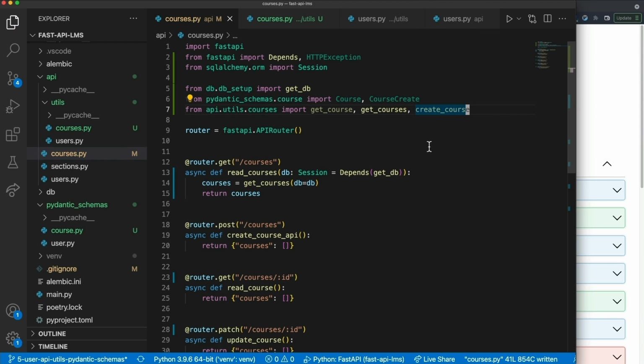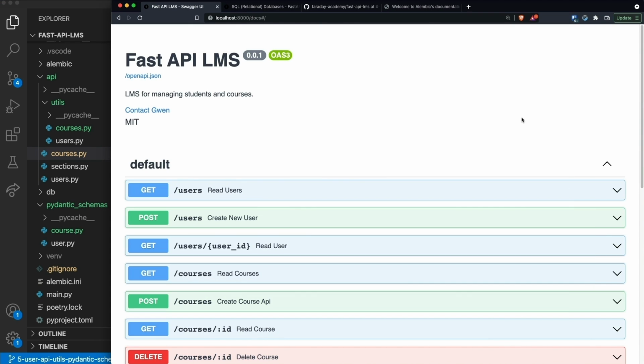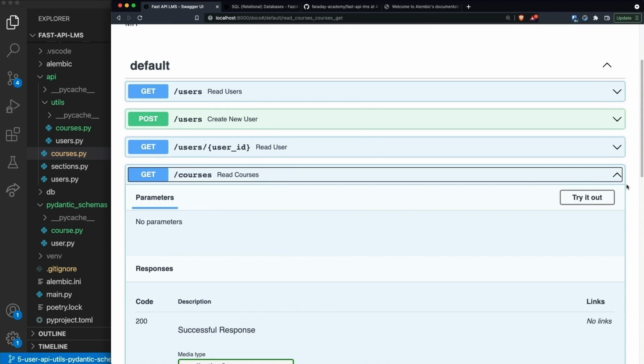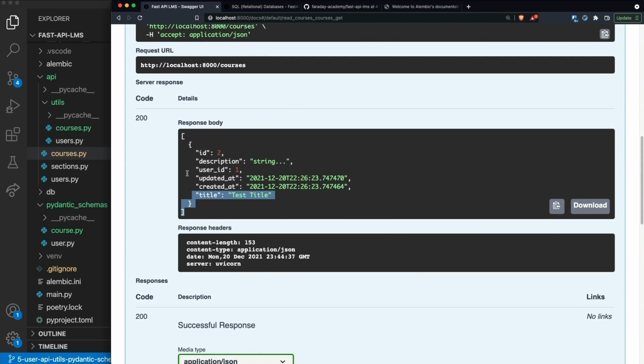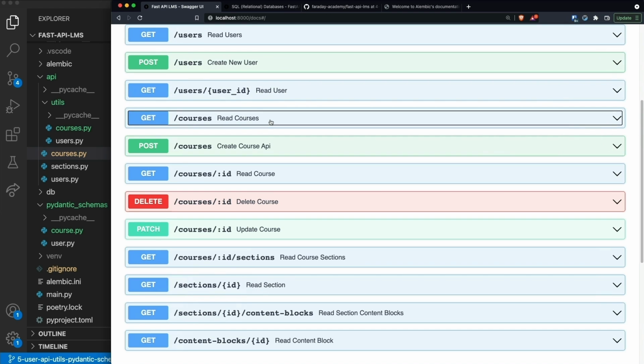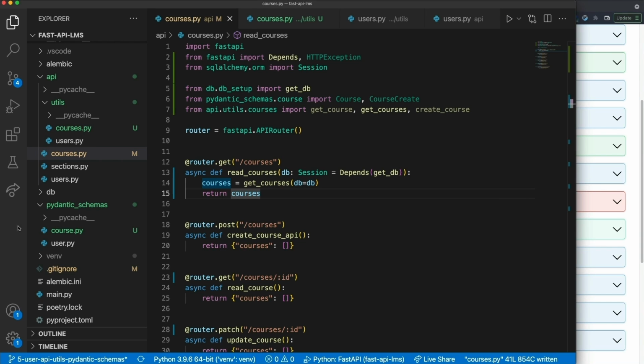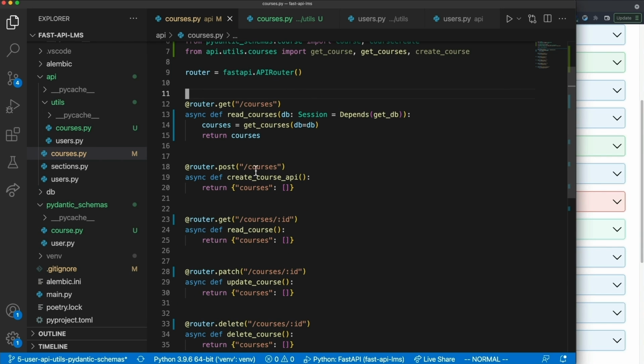So I have those three utilities, and I already have get courses here, which should return a list of courses. Let me actually see if that works. If I do get courses, try it out, execute, and it does return a course. This is just test data that I had in there previously off screen. Get courses works. Now let me hook up some of these other API endpoints. Let me go to create a course.